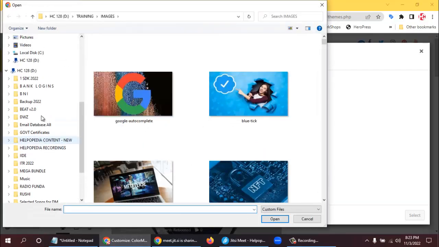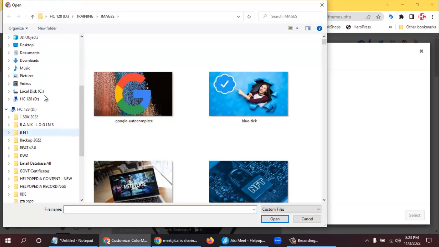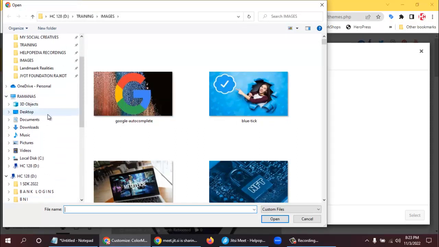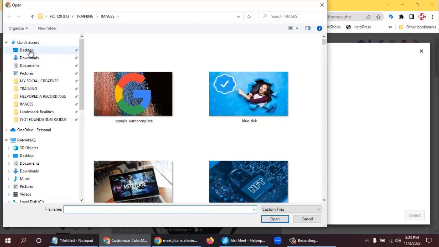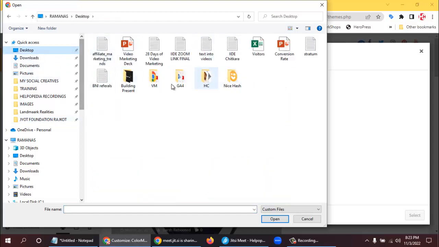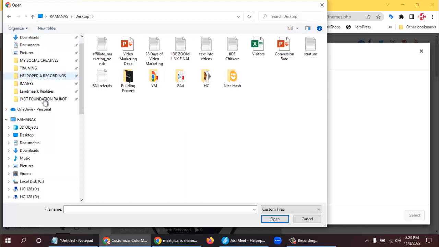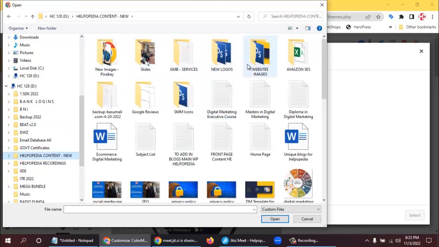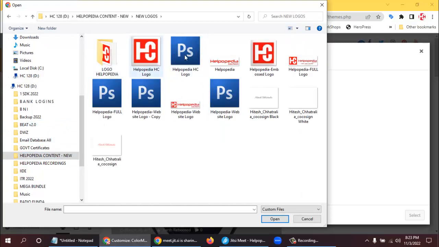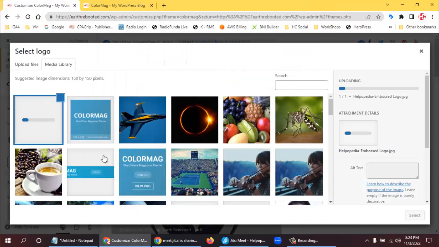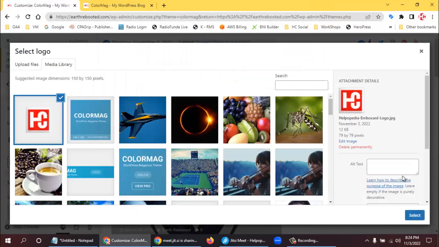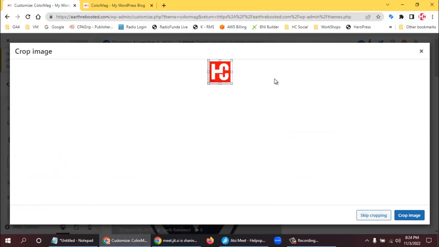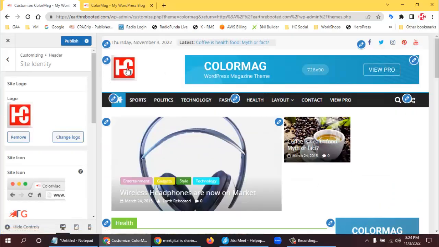I don't think I have a logo for this. I need to create a logo, but temporarily I will use another logo. Let me use this website's logo, or I'll just use this small logo over here. So it is getting uploaded, and then I can click on select, and then I can use this logo. Now my logo will come up over here.